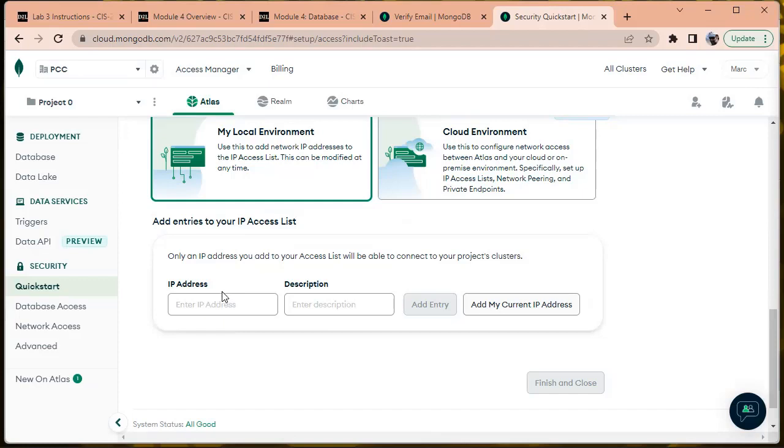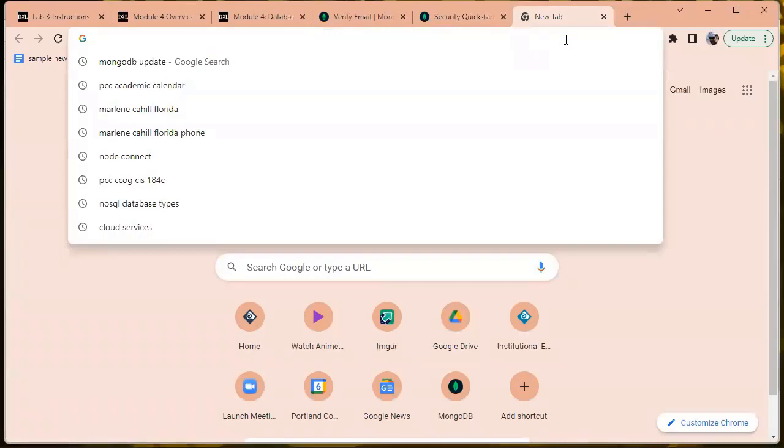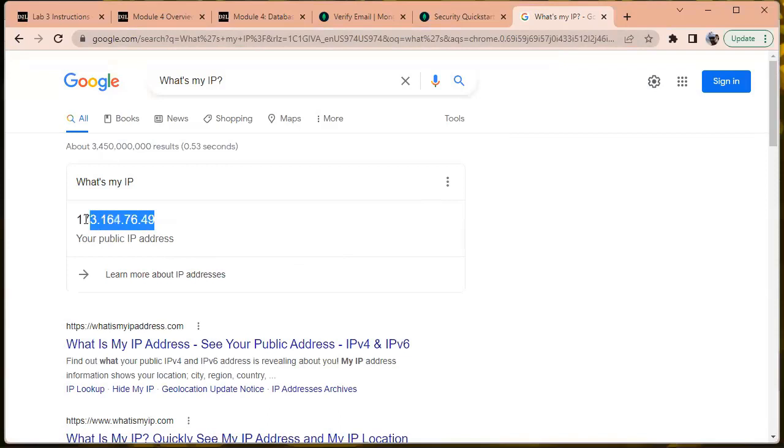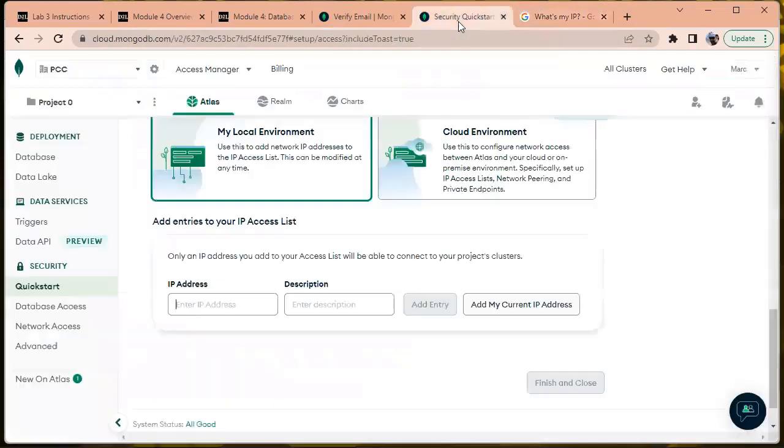If you choose to go this route, if you have a static IP address or it doesn't get changed very often, you can find out your IP address by doing a Google search for what's my IP, and it will tell you right here what the internet thinks your IP address is. You can copy this and go back to here and paste that in and enter a description like MG's home computer and add it as an entry.